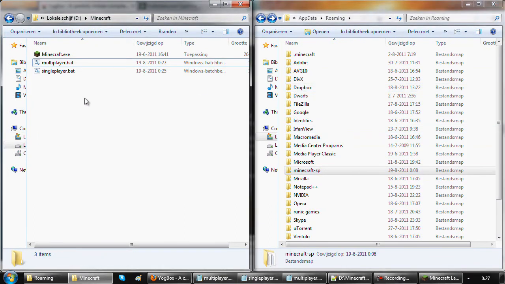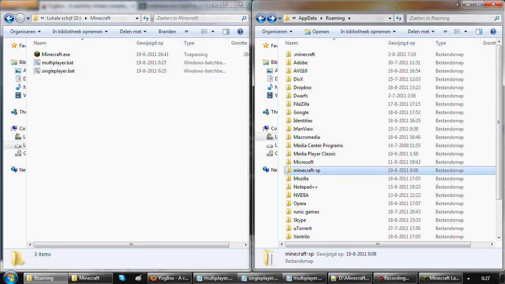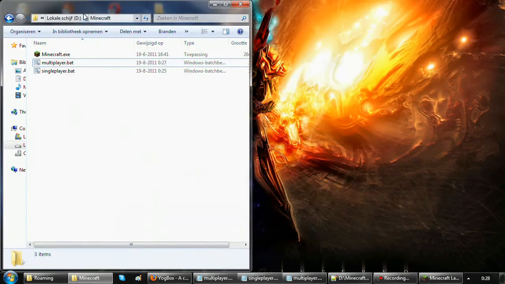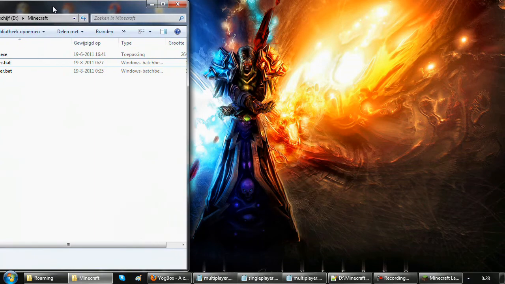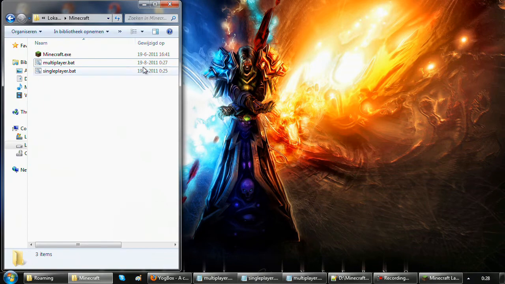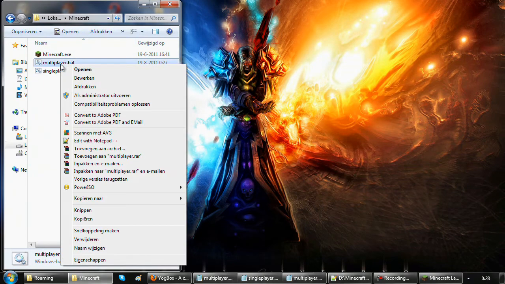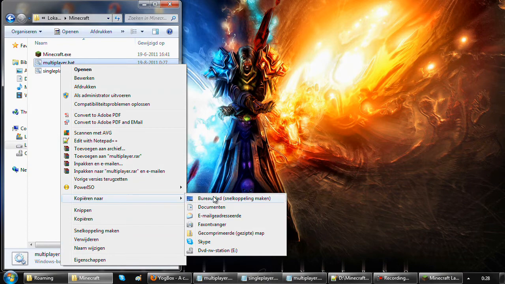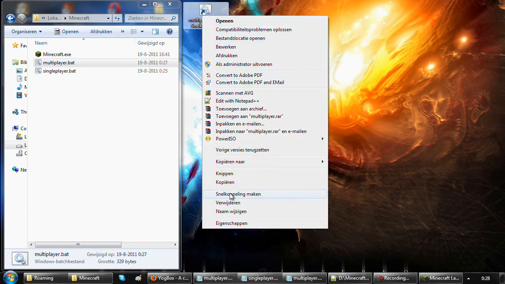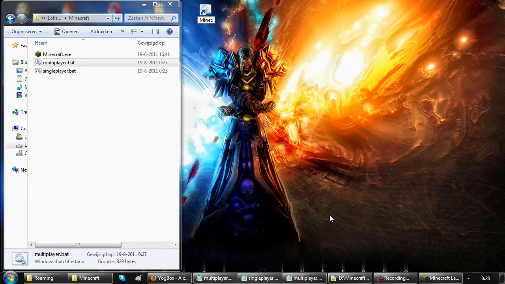Now, you don't want these two ugly items on your desktop. So what you want to do, and this is my Dutch Windows, so this is not going to be too easy to see for everyone, but let me resize this a little bit. There we go. I'm going to click on multiplayer and I'm going to copy to desktop, make a link. Now I have this thing here. I can rename this to Minecraft multiplayer.